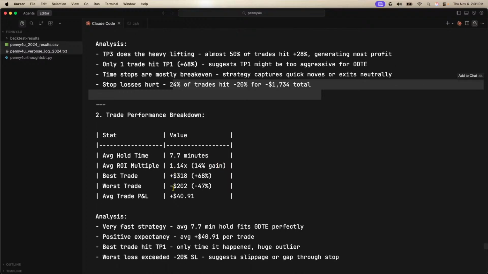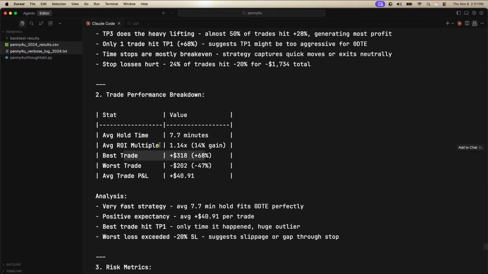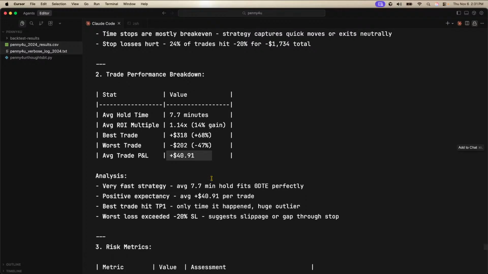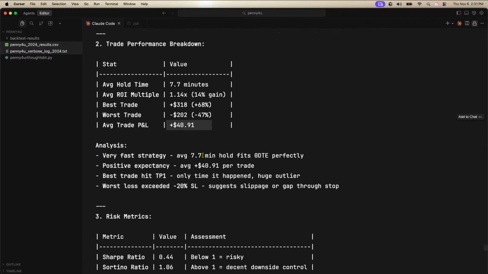The trade performance: the average hold time is 7.7 minutes. Average return is 14%. The best trade was $318. The worst trade was $202. The average trade was $40. Analysis: very fast strategy. Average hold time was 7.7 minutes. Fits 0 DTE perfectly. Positive expectancy, right, with $40.91 per trade.